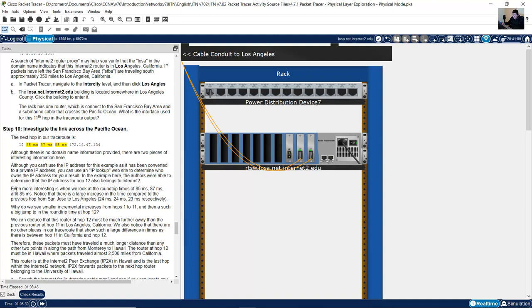Even more interesting is when we look at the round trip times of 85 milliseconds, 87 milliseconds, and 85 milliseconds. Notice that there is a large increase in the time compared to the previous hop from San Jose to Los Angeles: 24, 24, and 23 milliseconds.